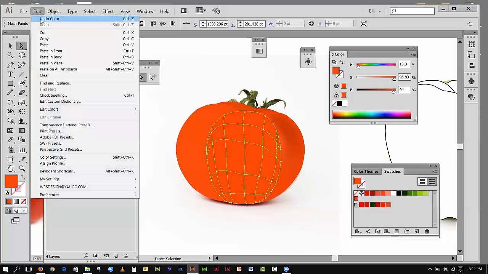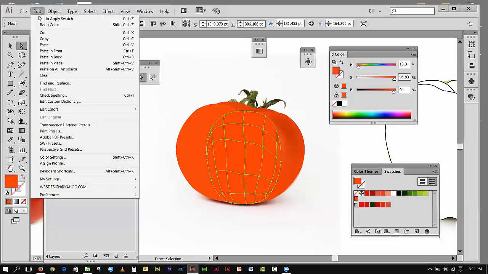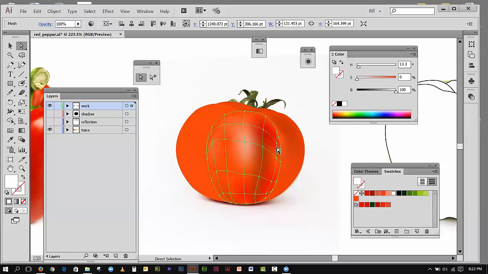Edit, Undo Color, Undo Color. Oops, what happened? Oh, God. There we go. Okay, I got to bring it way back, dial it way back. So let's bring that back to orange because I think that red is probably too much. This red probably is a little too much too. Let's bring it back more like that. That's probably a little bit better.